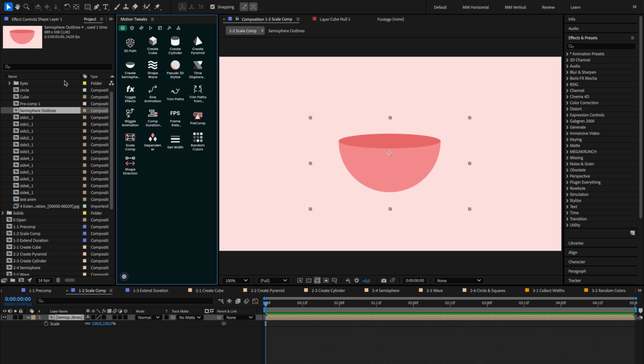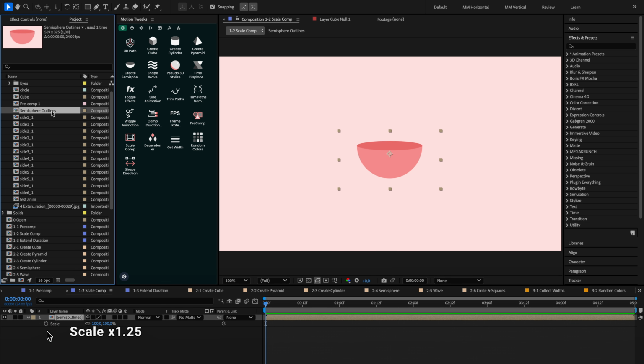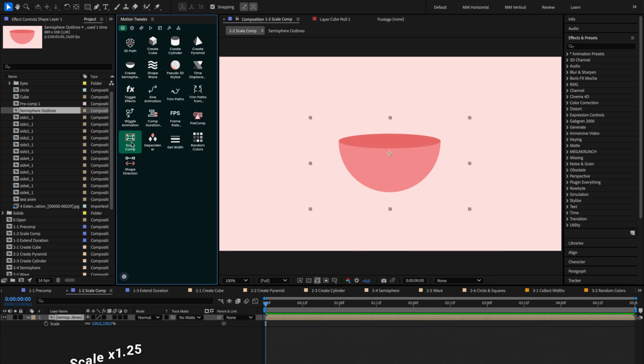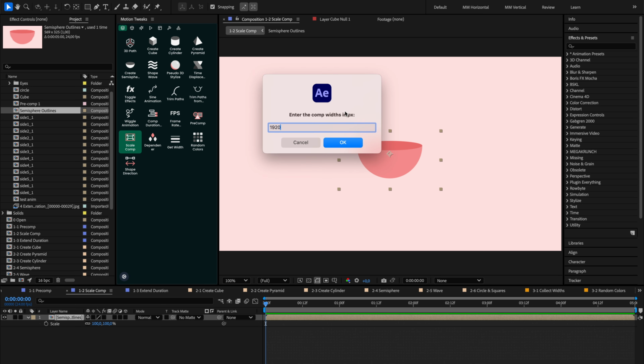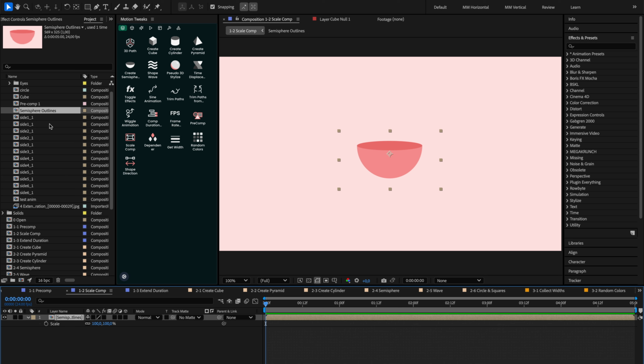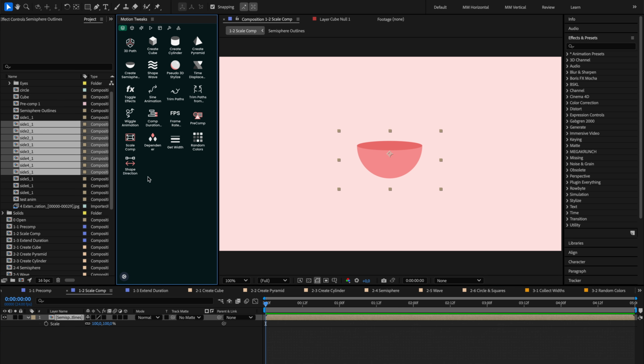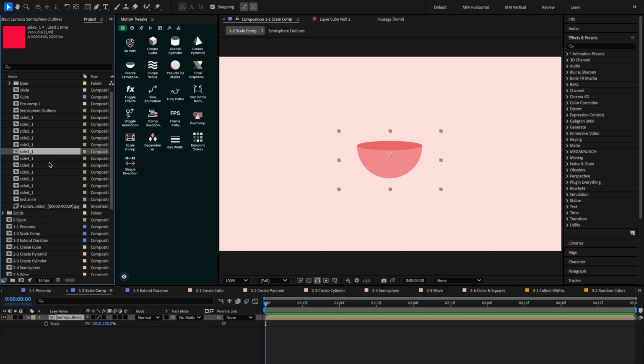By default, the script enlarges the composition by 1.25 times. By holding down Alt or Option, you can enlarge the compositions by 2 times. By holding down Shift, you can specify any size in pixels. This is how it works if you select compositions in the project panel. However, this script completely reveals its power in working with layers.